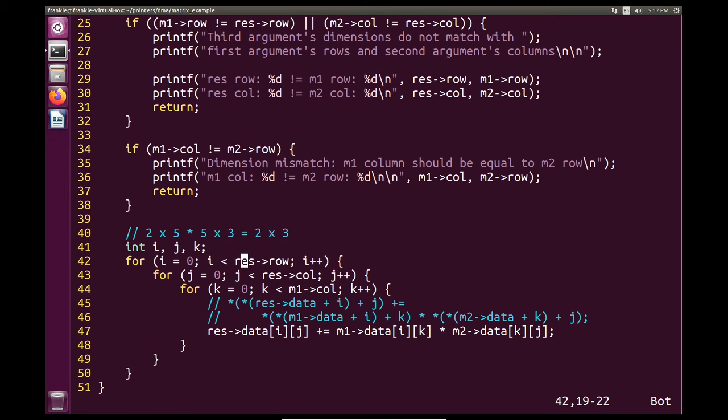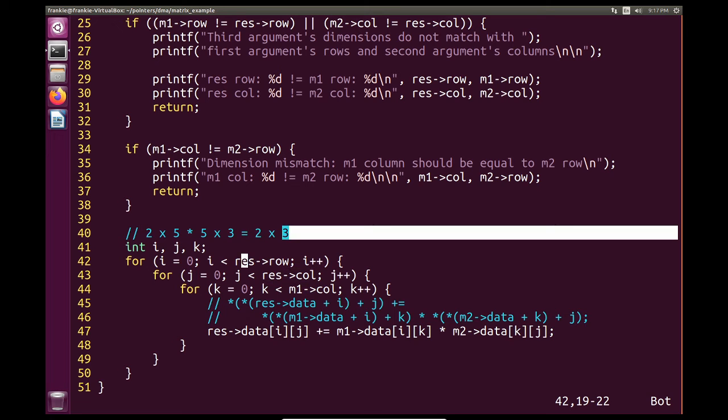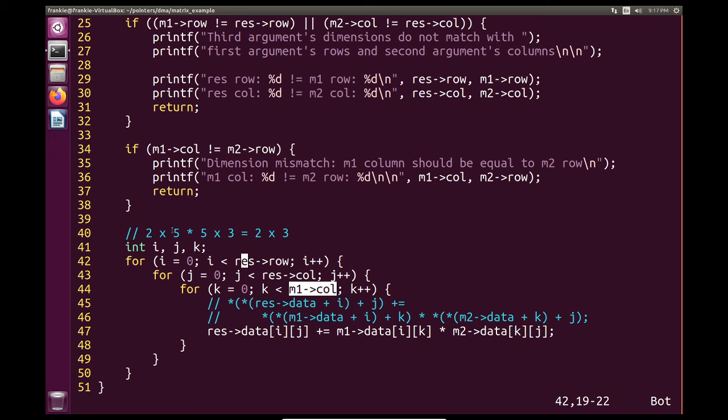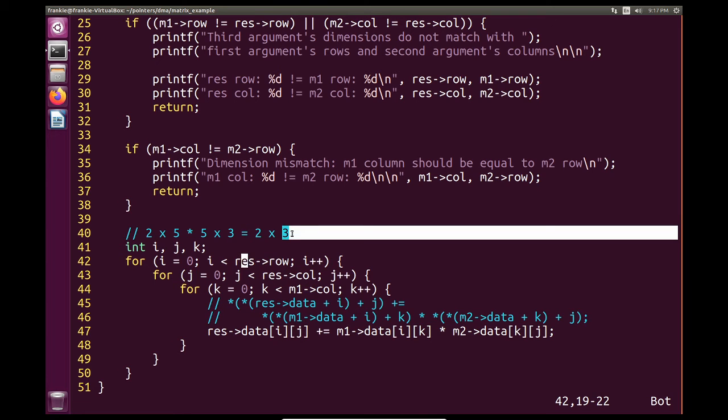M1 col is equal to M2 row. So we're representing all three distinct numbers here. In this case, res row is representing the 2's here, res col is representing the 3's here, and M1 col is representing the two 5's here. So all three variables in the dimensions that we're accessing are accessed here. So what I need to do is go through i and j, which is perfect because it's the res row and the res column. So we'll go through 2, 2, and 3.